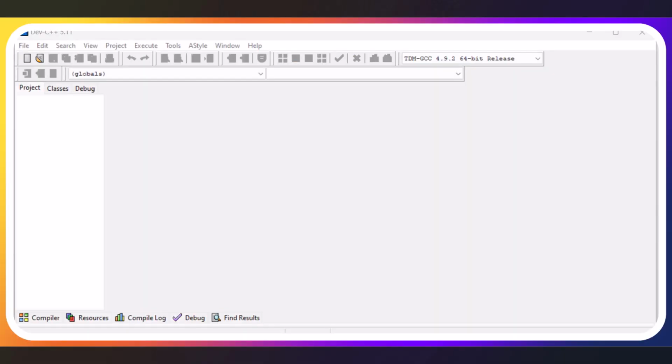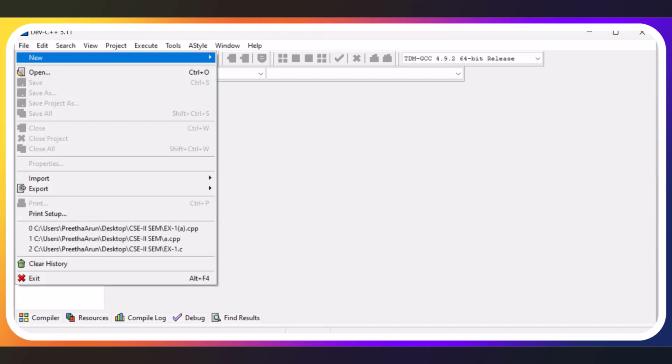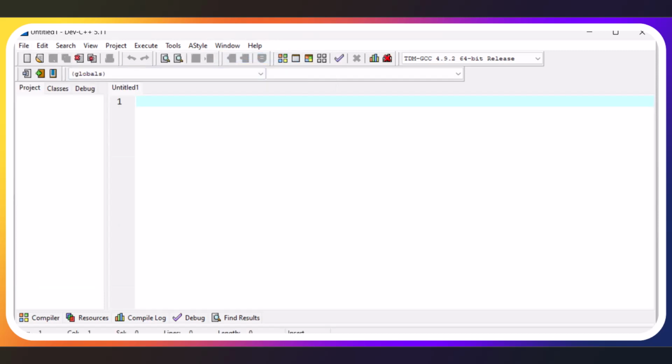In today's section, we are going to write a C program to find the area and circumference of the circle. Let's start coding. Open your developer C++ environment. Go to File, New, Source File and start coding.